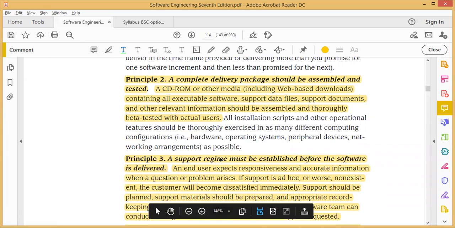Next one is: complete delivery package should be assembled and tested. Yes, of course, before delivering any kind of task, feature, function, or any kind of requirements, whatever new features you have added in the project, that should be tested on your desk first. Okay, CD-ROM or other media, including web-based downloads containing all the executable software, support data files, support documentaries, all the relevant information should be assembled and go through beta testing with your actual user.